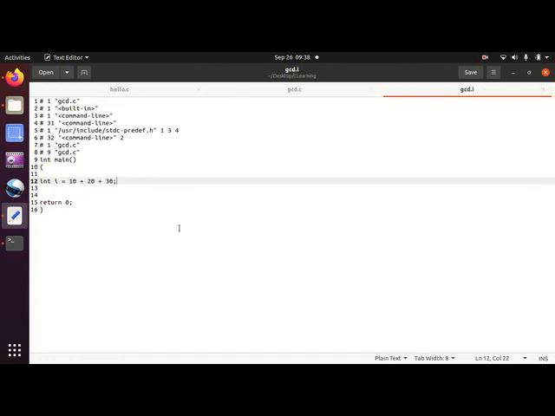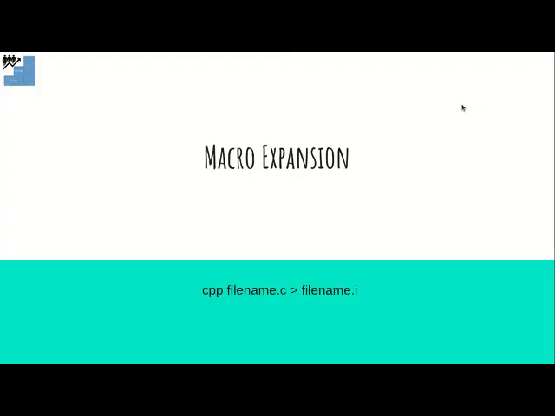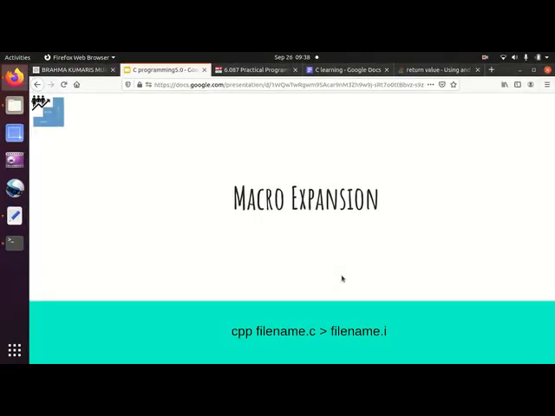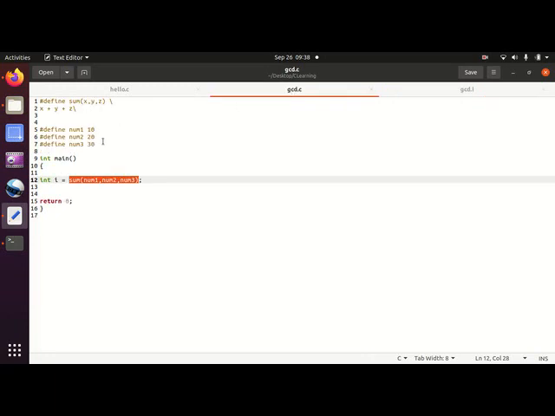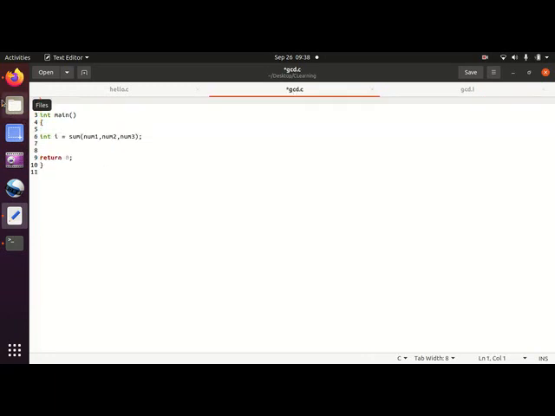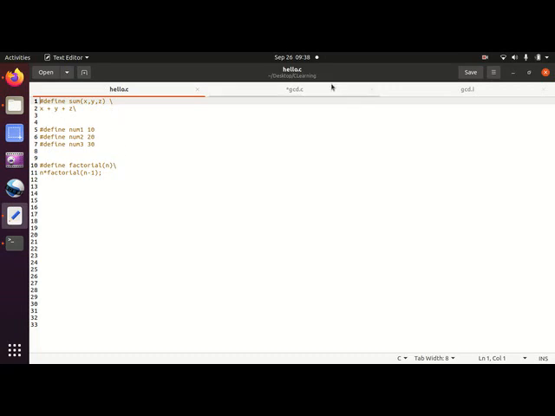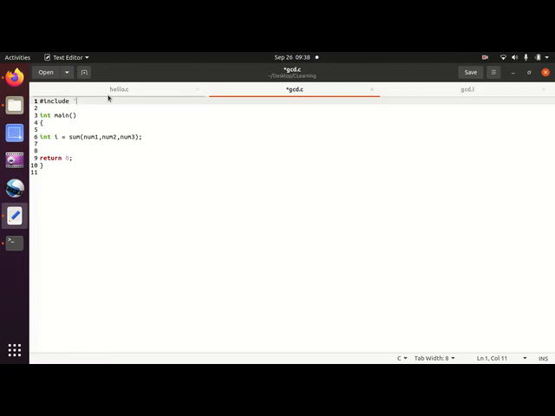Now, this code will further go for compilation. Macro expansion happens with this command, filename.c to filename.i, as we have already seen. Another thing I would like to show you is that instead of defining the macros over here, we can define them in a separate file over here, and using the preprocessor directive #include hello.c, we can have the same effect as previously.